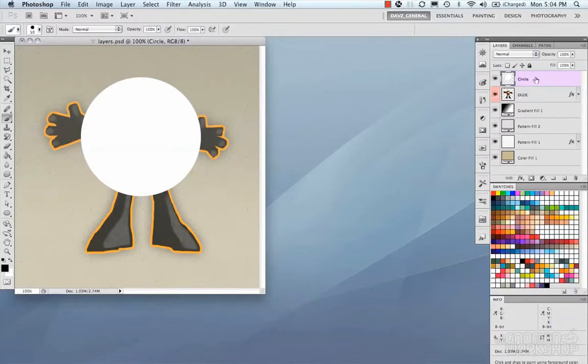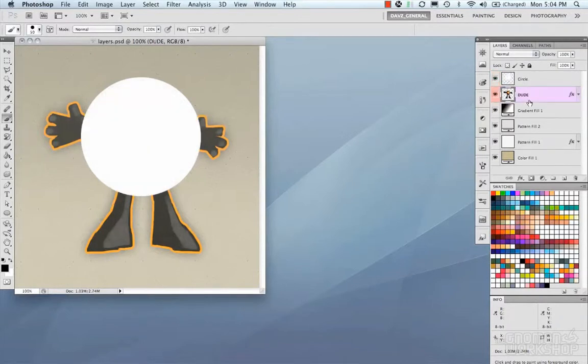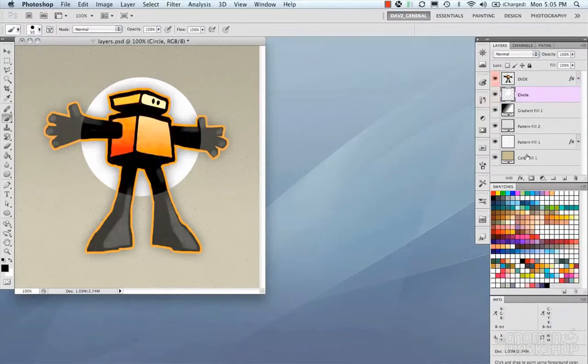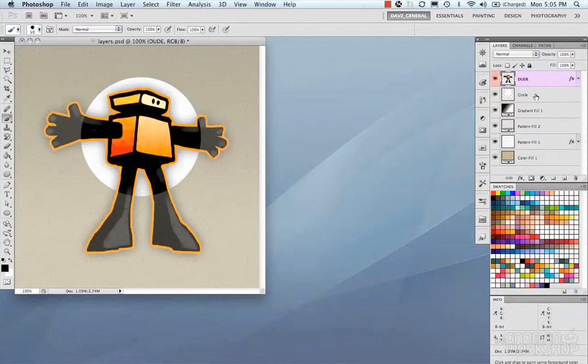So in the hierarchy, in your stack here, you can just arrange everything just by clicking and dragging it. So if you want the circle behind the dude, just simply drag it and move it behind the dude. If you want the dude behind the circle, just click and drag. If you want the dude behind everything, go ahead and just click and drag your hierarchy however it wants.